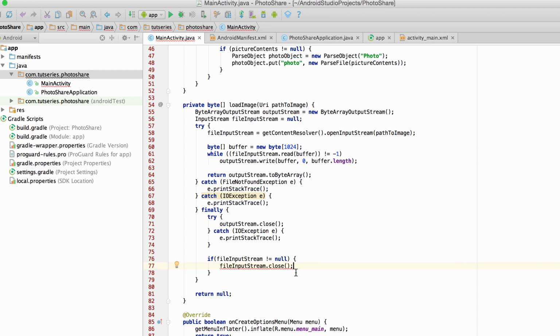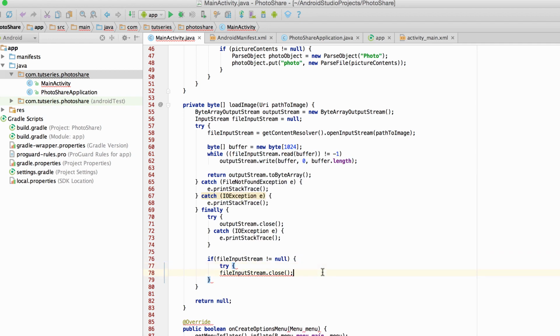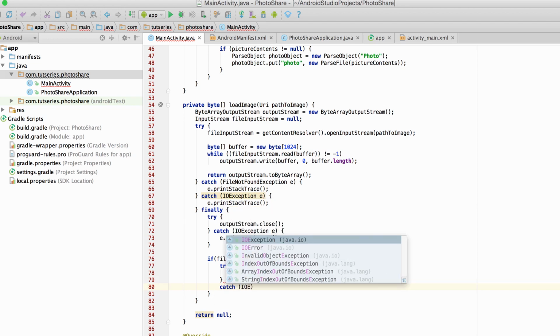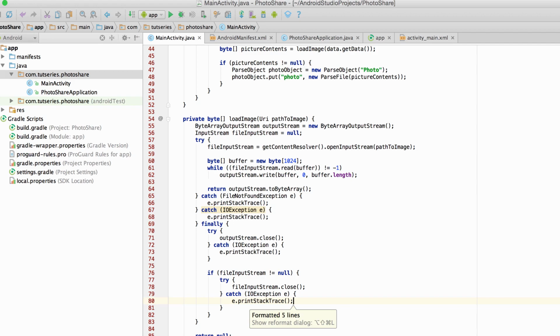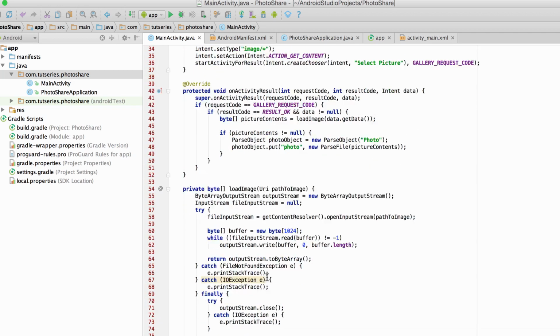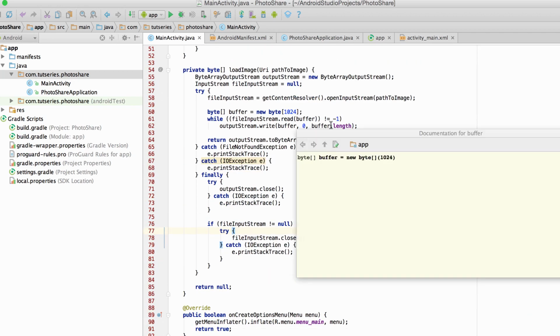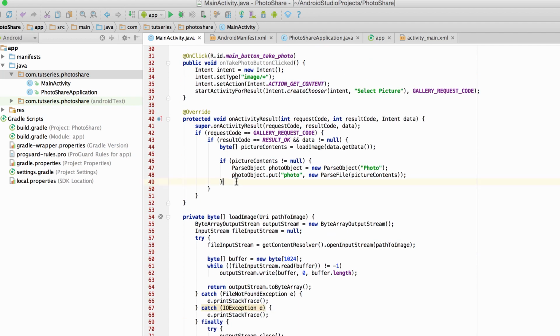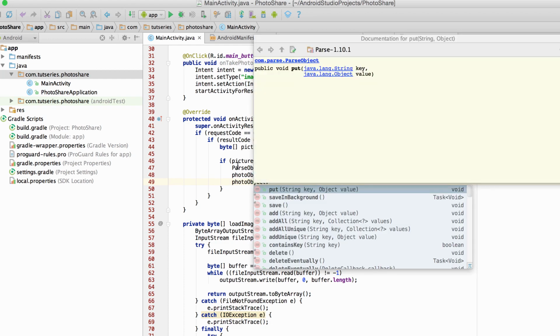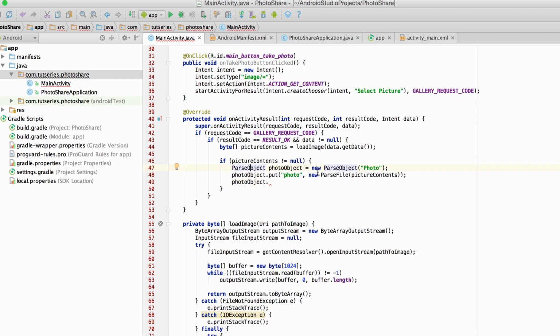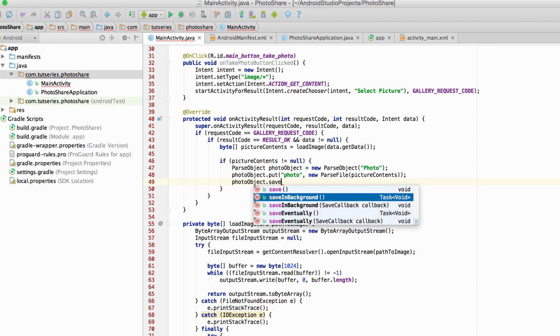Again, this is pretty annoying, but we have to wrap it in a try catch statement. And there we go. Alright, so this is safe code. It ensures that all of our input streams and output streams are closed, so we're not leaking any memory or doing anything bad. And now that we've created our parse object, we've created this photo object, we actually need to save it, right?